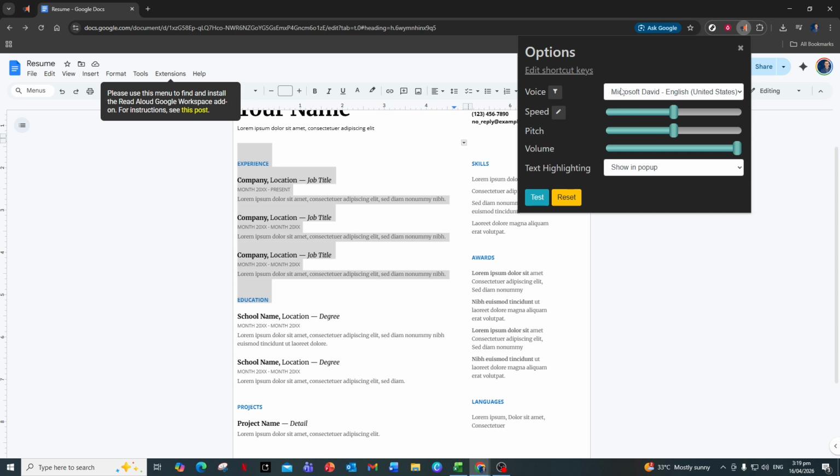If you plan to use this often, consider adjusting the voice and speed in your device or browser settings so it sounds natural and comfortable for you. And remember, you can repeat this process anytime. Select the text, activate the Read Aloud feature, and listen while you follow along in your Google Doc.